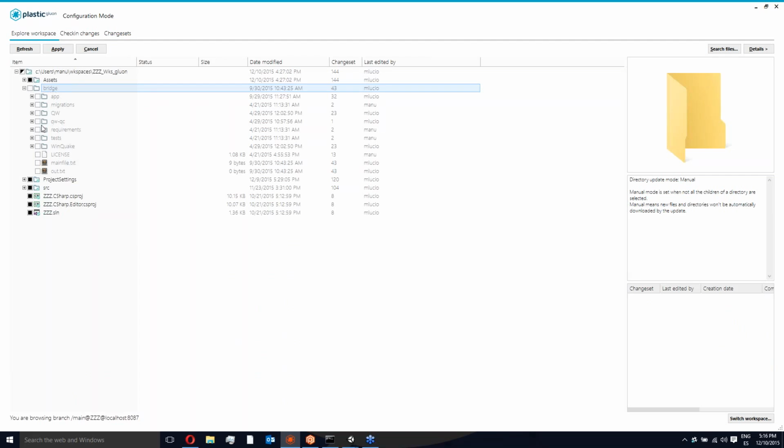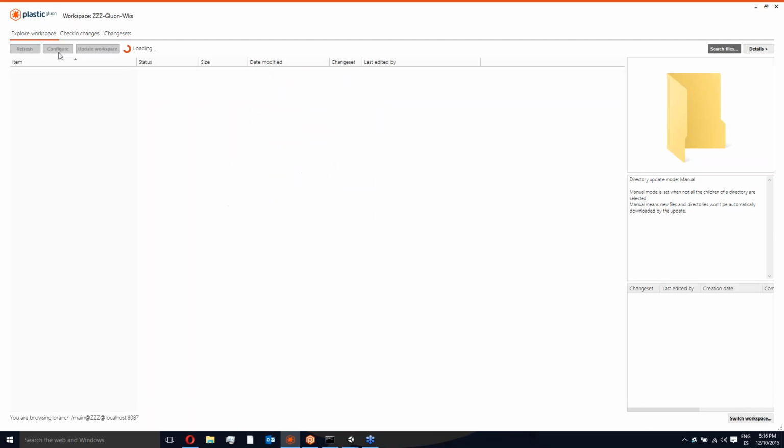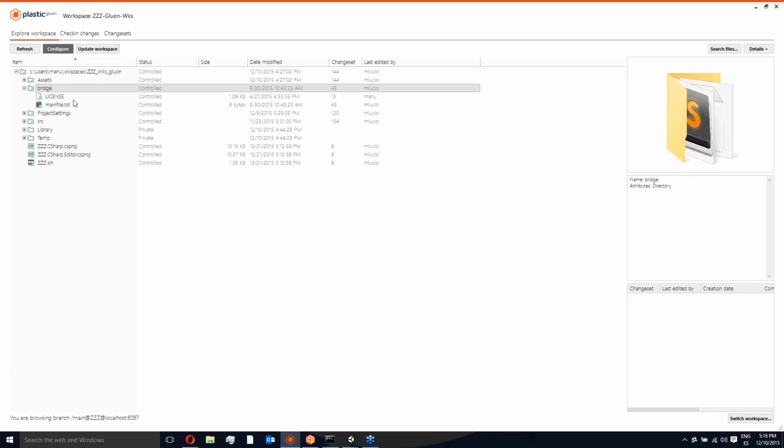If I want to have some or the complete structure of this bridge directory, I can select the files like I'm doing here and download it. In this case, I only want to download the license and the main file txt. If I apply this configuration, Plastic will download this content into my workspace and nothing more.